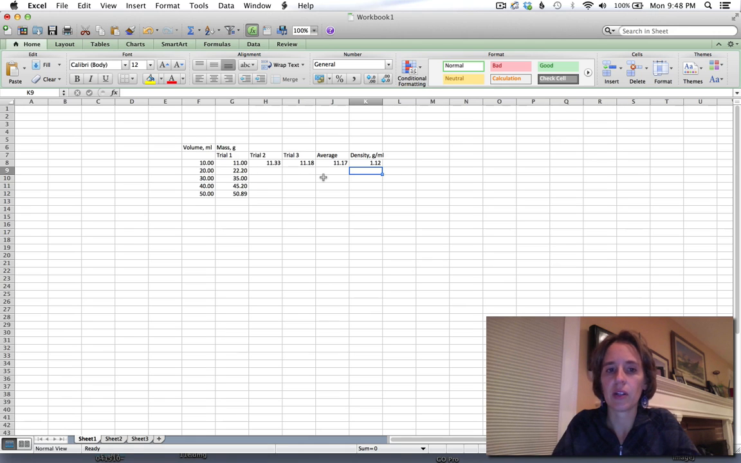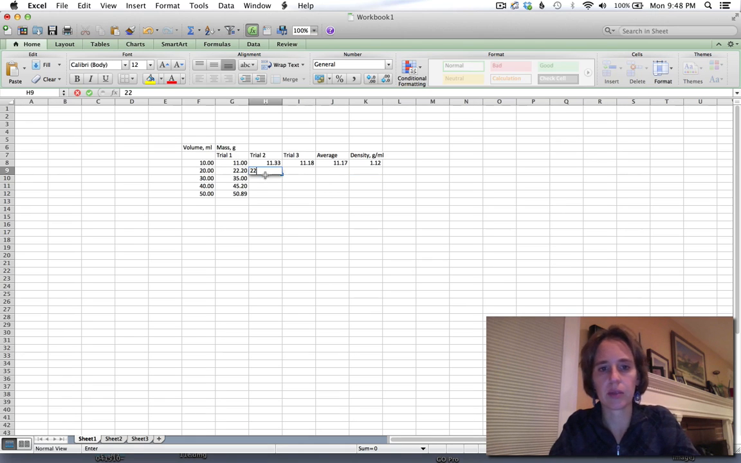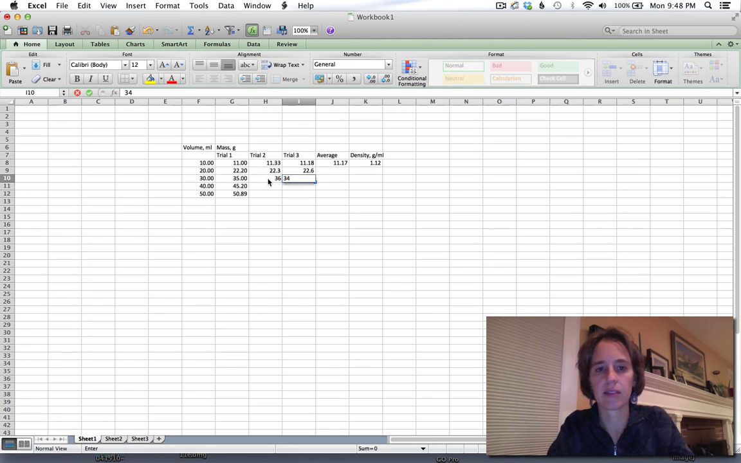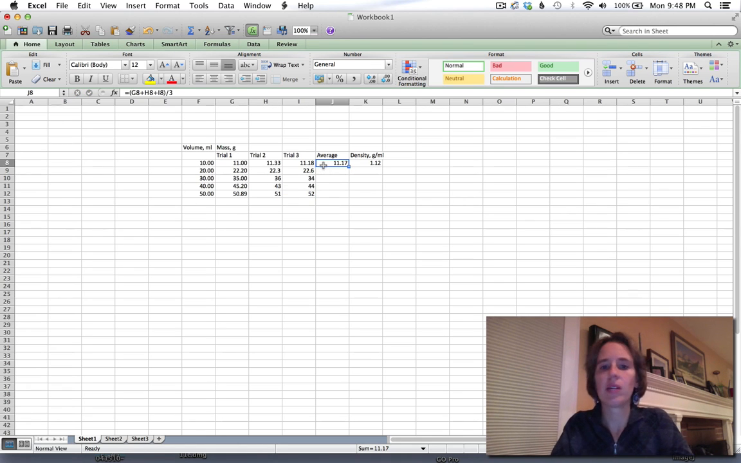You can also, let me just fill in a couple more values here, 22.3, 22.6, and you can also automate some of these things that you're doing, so you don't need to type in those math functions over and over again. If I have a whole bunch of data here, 36, 34, 43, 44, 51, 52, if I want to take the average of trials 1, 2, and 3 for each of these measurements for the 20, 30, 40, and 50 mil experiments, I can do that really easily.